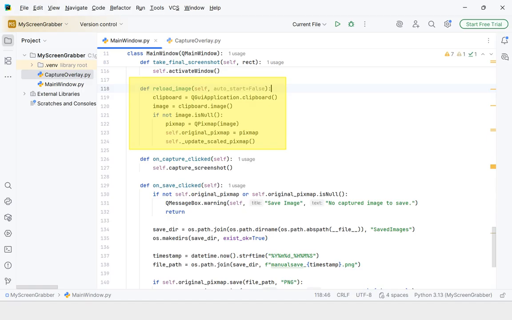This method reloads an image from the clipboard into the viewer. It gets the system clipboard, checks if it contains a valid image, converts that image to a QPixmap, stores it as original_pixmap, and rescales it to fit the display using _update_scaled_pixmap. This method handles the capture button click. When triggered, it simply calls capture_screenshot to start the screen capture process across all monitors.